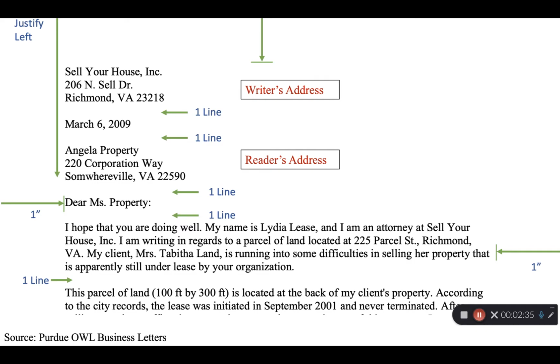Avoid using "to whom it may concern." If you can't find a specific name, use a job title such as "Dear Hiring Manager." In your role as a student, use formal titles to show the reader your respect.